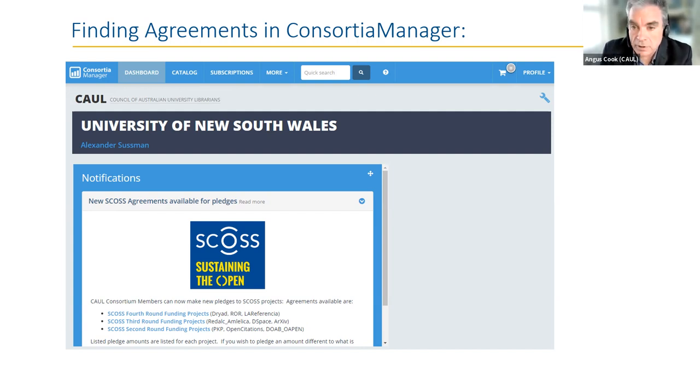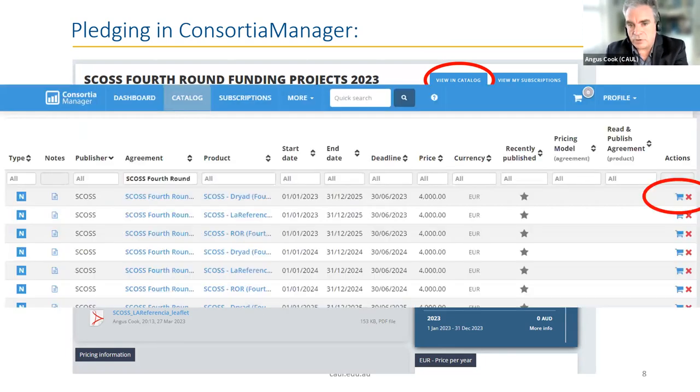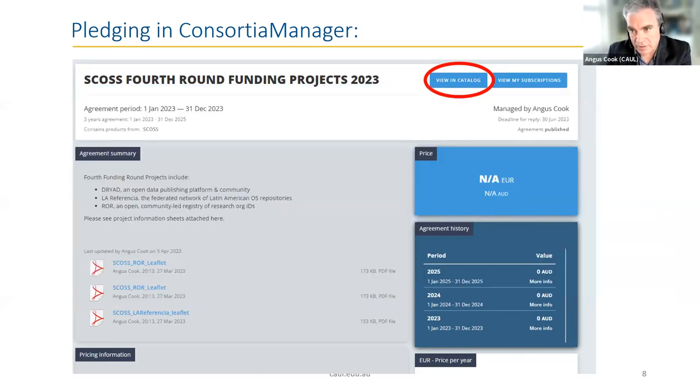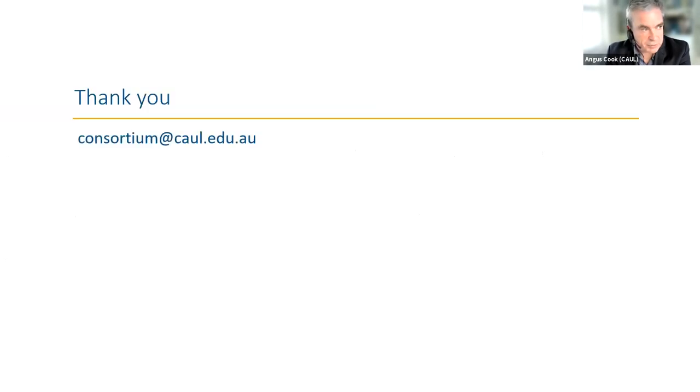And just another little practical tip for those in Consortium Manager. If you do have any trouble finding them, just simply click View in Catalogue, do a search on SCOSS, you will find them. Click View in Catalogue, and then you'll be able to quickly add those to the shopping cart. Sometimes the new offers are a little bit harder to find than the renewal offers. Just remember, once you've found it and you want to order, click on that View in Catalogue button and then add it to the shopping cart. So that's pretty much everything that I wanted to cover, and I'll stop sharing there, and I think we'll open things back up for questions.